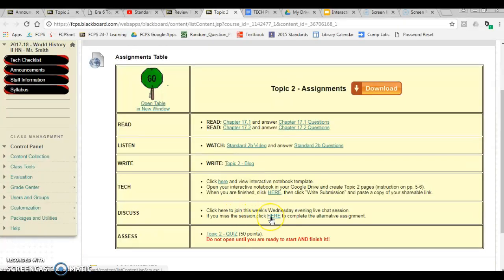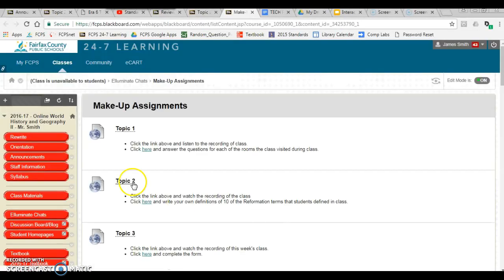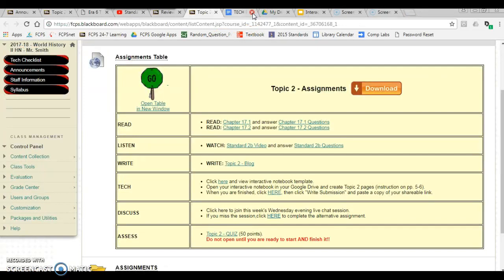If you do miss the session, there are makeup assignments. So if you click here, it'll bring you to the makeup assignments for each topic. So if you miss the topic 2 assignment, here's your instructions. Those can be done to make up any missed class sessions. And then the last thing you do each week is the assessment, which is the quiz.